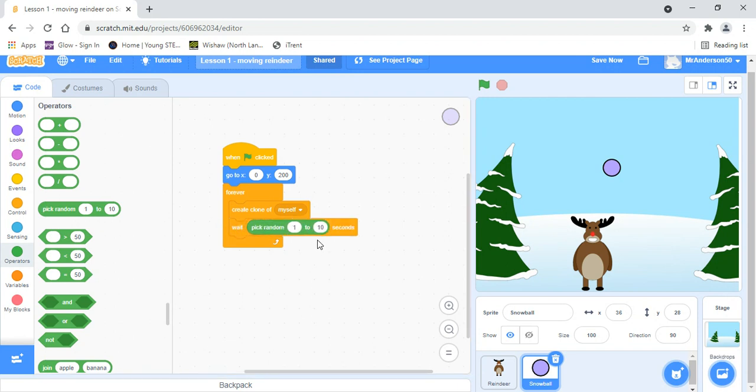You don't want to wait too long. You only want it to wait a short period of time. So I would put in there maybe pick random of 1 to 3 seconds. And that just spaces out the number of snowballs that are coming down. You don't want them all coming down at the same time. So picking 1 to 3 spreads them out a wee bit. Okay, and that's that first block finished there.